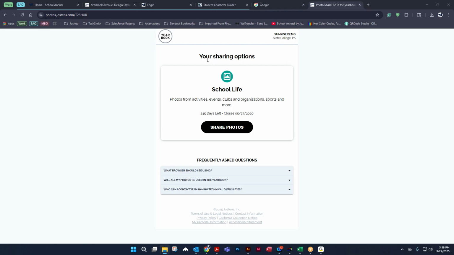So right here, you will have your school color, school life, photos. It will say how many days you have left, and it will also tell them when it's closed. This way, a parent or anyone can't say, well, I didn't know when it was closed. It says it right there.